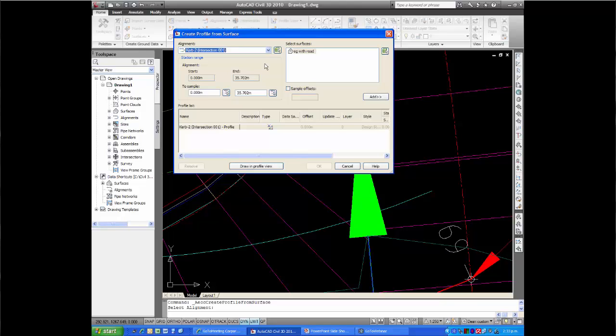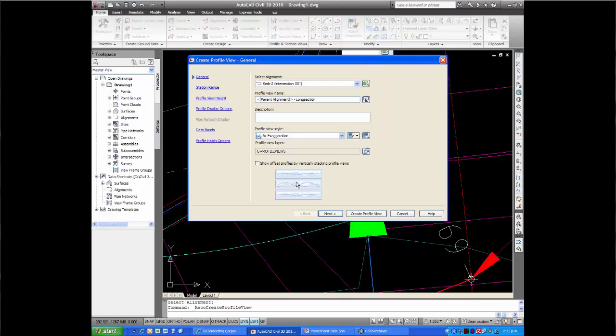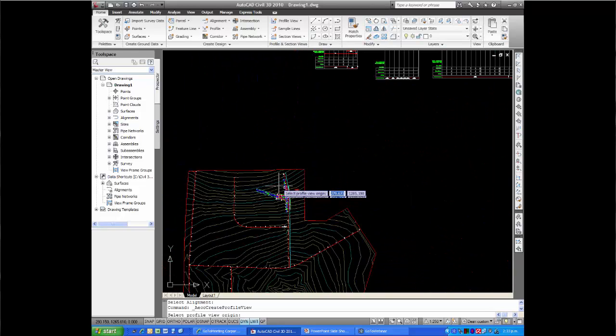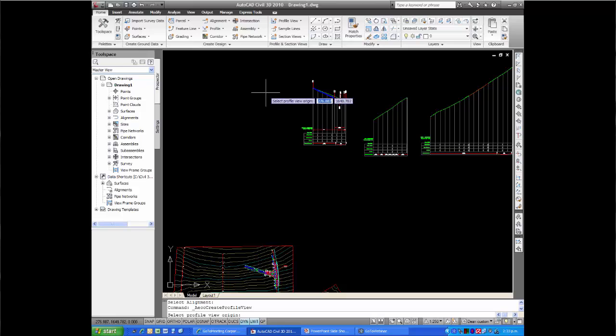Now I'm going to add in EG with road and draw the profile. Create profile view. And I'm just going to pop the profile up here next to my Dean profile. Now, this is what happens.